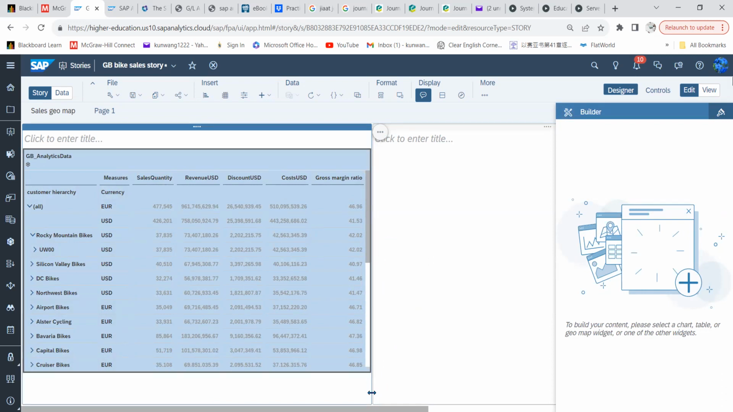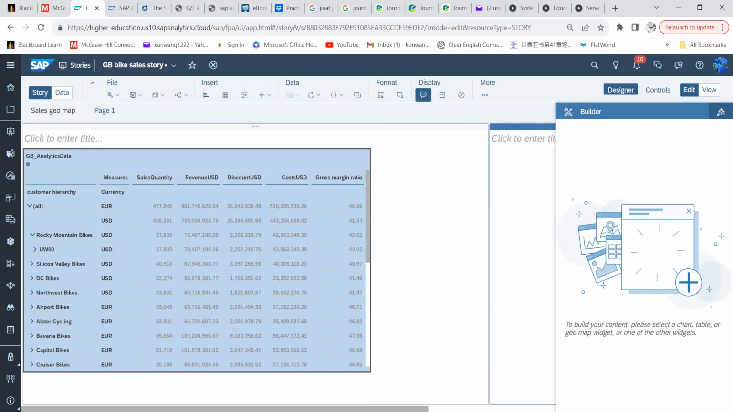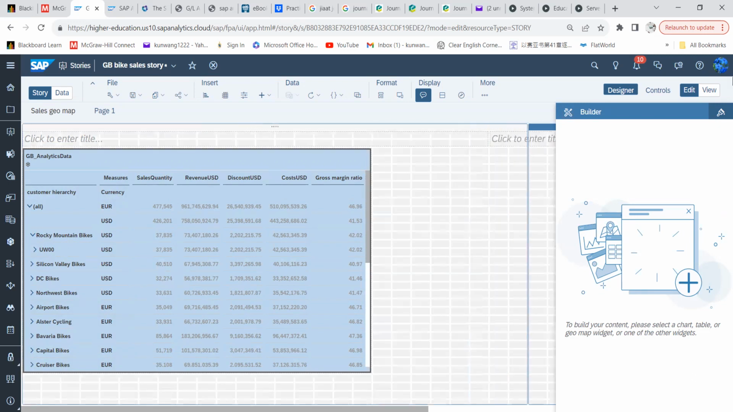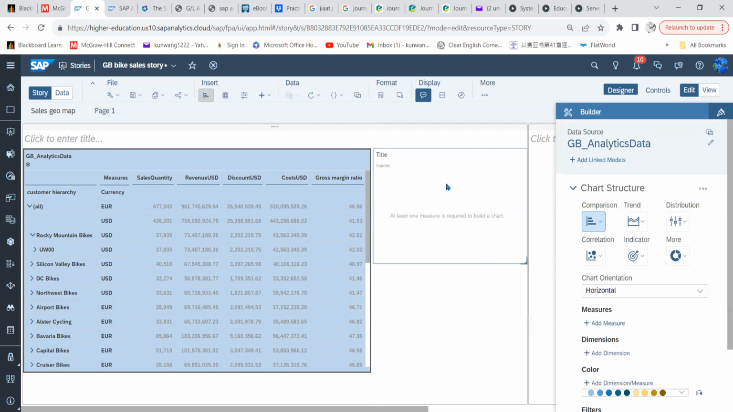If you want to increase the size of the left, I can just drag a little bit over here. Then add a chart. Right now it is horizontal, so you can change it to vertical from here, either way. And you have some other chart types. If we have time, we can check something later.